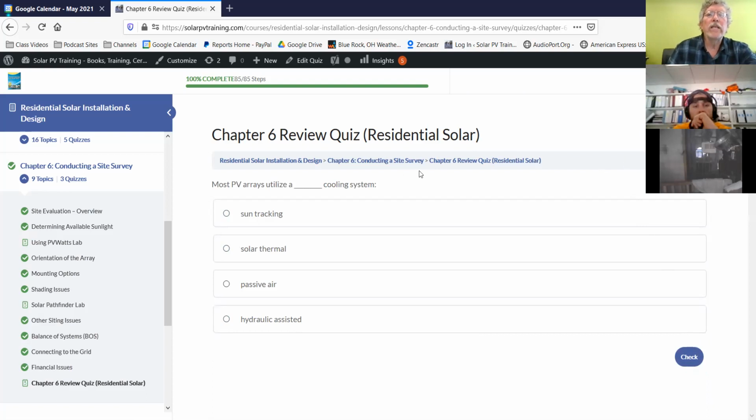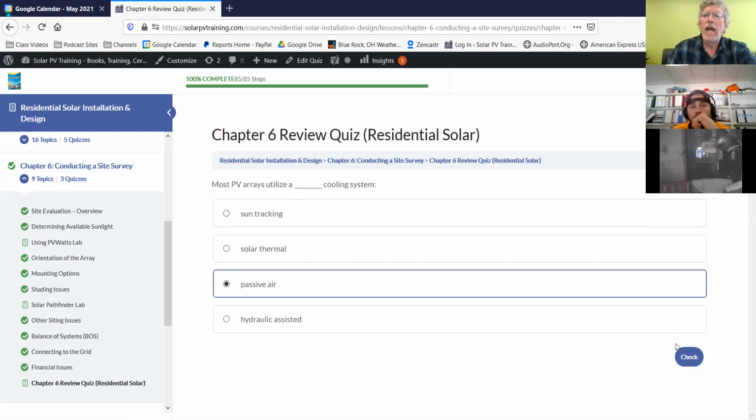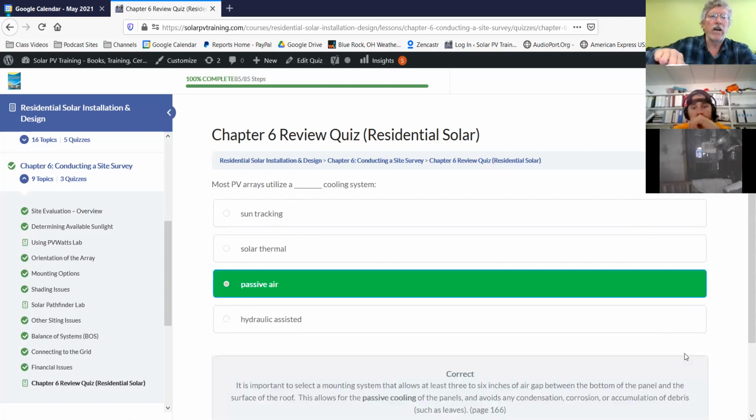Most PV arrays utilize a passive air cooling system. And this is why you've got to offset your panels about 6 inches off the roof. It's usually 4 to 9 inches in that range. But you need to be able to let the air flow under them and around them. And that is what keeps everything cool.